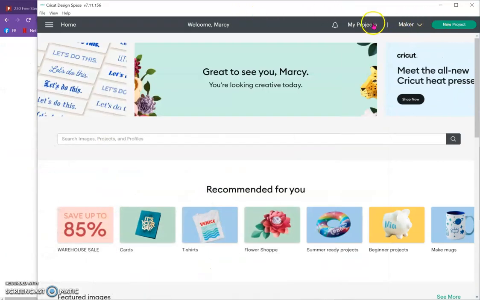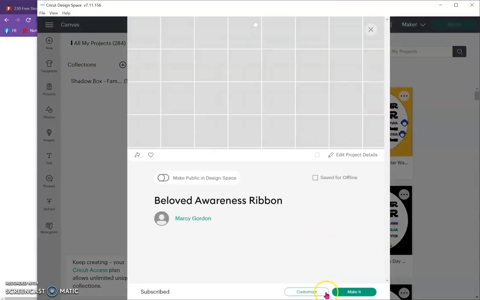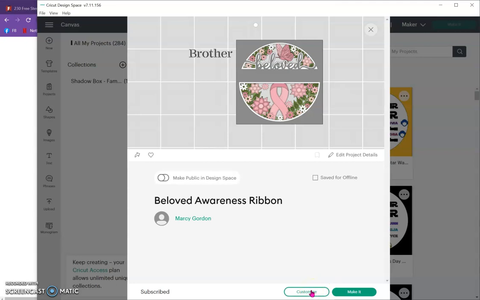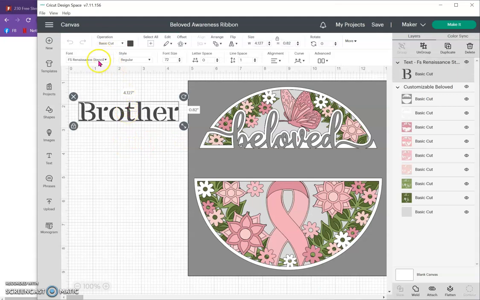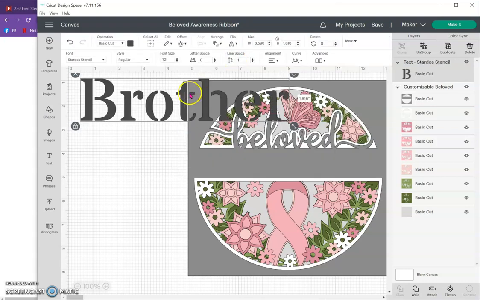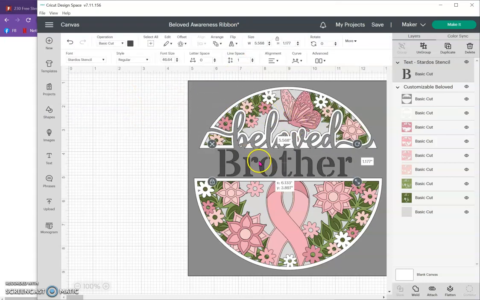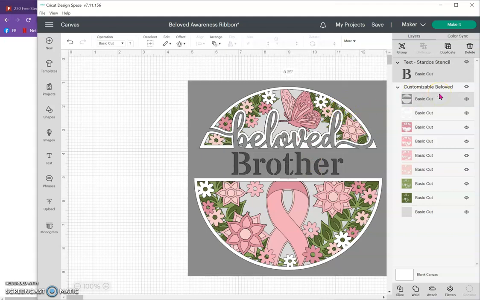So mine, as I just double checked, was Stardos font. So I'm going to click on my projects. I'll reopen it. Click on the word, and I can look up the new font that I just installed. And it's right here. And from here, I can do what I would like with it. So for me, I'll just size it to kind of what I want. I'll press Shift and I'll hold it down. I will then select the top gray layer only.